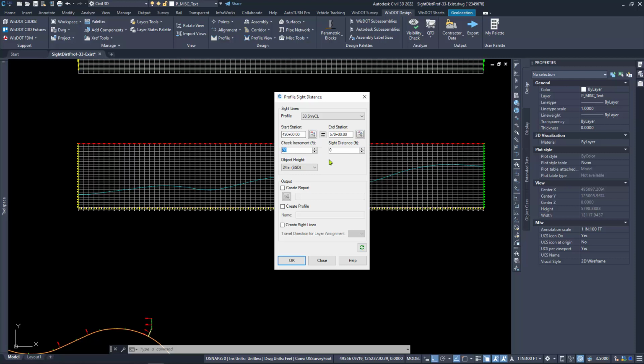My check increment, there's no particular standard for that, but I'm going to use a 25-foot increment. And then for my sight distance, I'm going to use a higher sight distance that normally wouldn't be used for this roadway, but just to demonstrate the tool, I'm going to enter in 910.